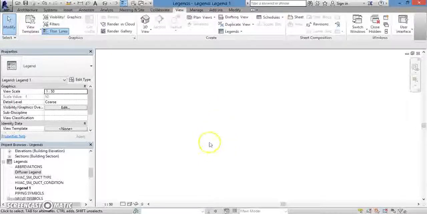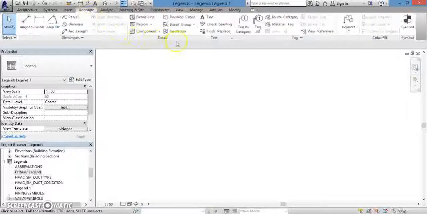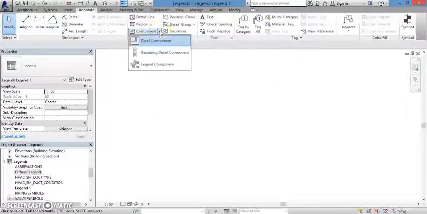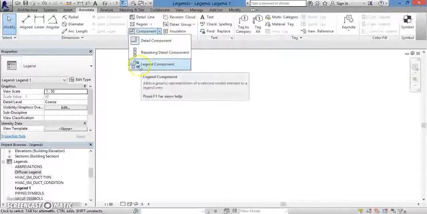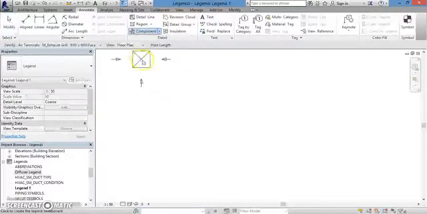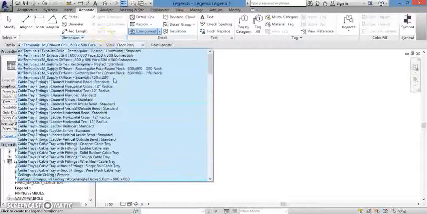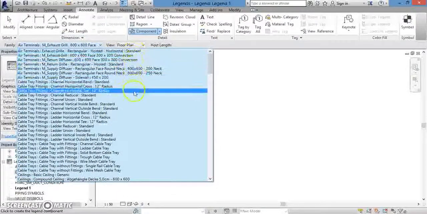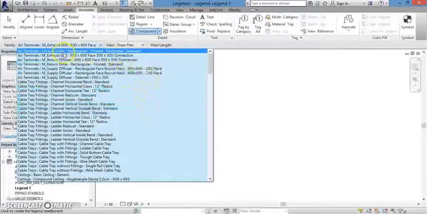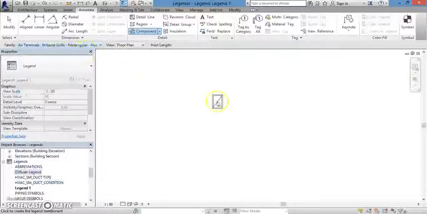But first, go up to the Annotate tab at the top of the screen. Under the Detail panel, click the Component drop-down menu and select Legend Component. This will place an icon for your legend in the viewing pane. If you want to change the icon, under the Family drop-down menu, you can select from a wide variety of different legends. For this example, we'll choose the Air Terminal Exhaust Grill, Rectangular, Hosted, Horizontal Standard.